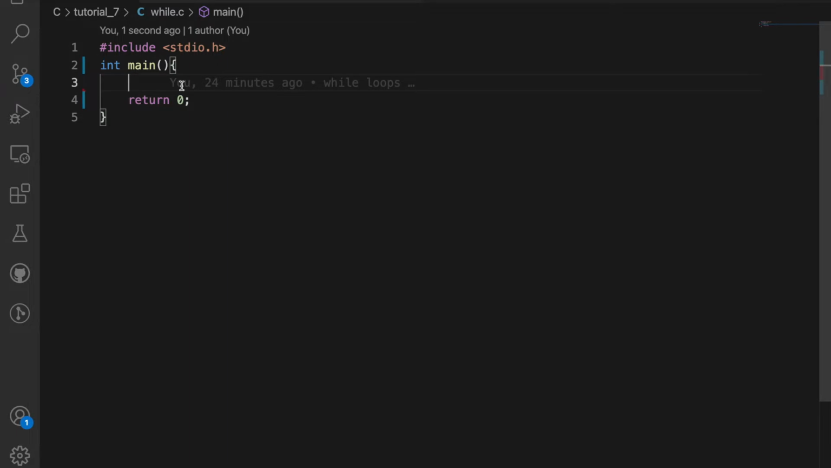Today we will learn about while loops, specifically while loops, do while loops, and break and continue. So let's get started. I created a file called while.c, and inside the main function we're going to create a while loop. So you may be asking, what is a while loop? A while loop repeats a condition until something is false.